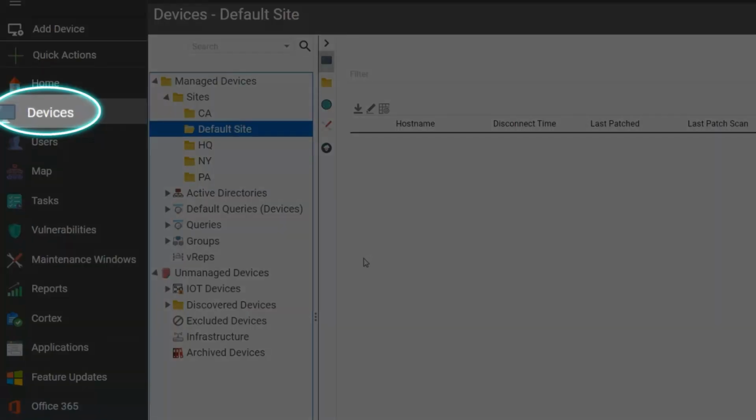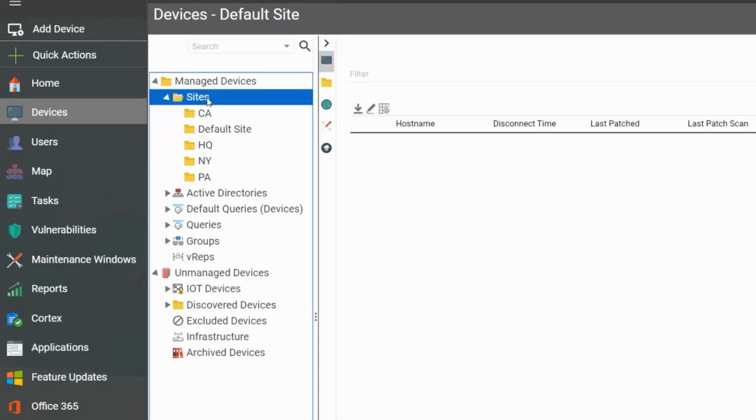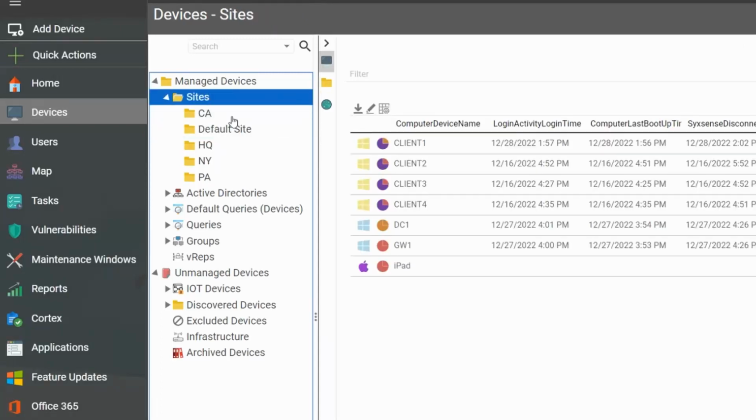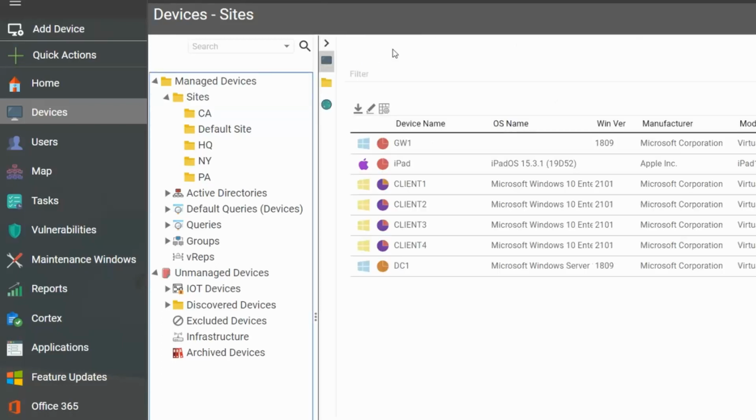You can customize pre-built dashboards or create your own from scratch. The Devices section is where you can view all managed and unmanaged devices. You will just have the default site to start with, but you can add additional site folders by selecting the sites, right-clicking, and adding a new site. You can also specify an IP range to automatically organize incoming computers. Queries and groups can also be created for review, tracking, and to use as target lists and tasks. If you wish to integrate with your Active Directory, you can also create queries based on Active Directory attributes.